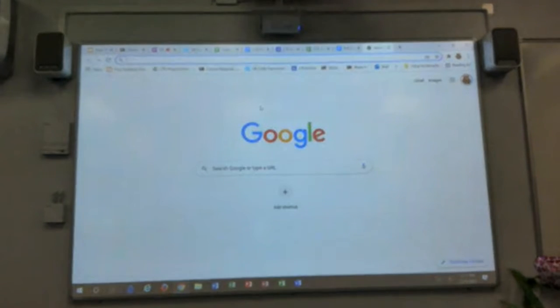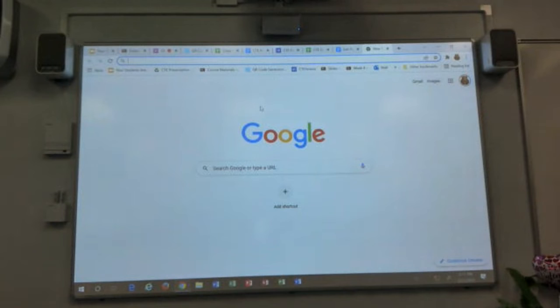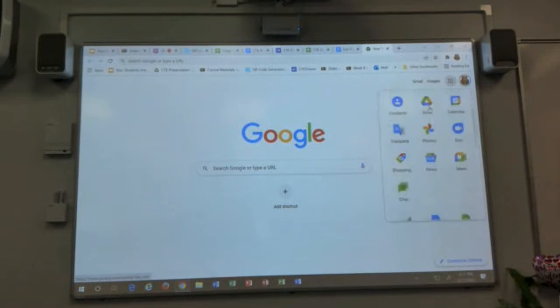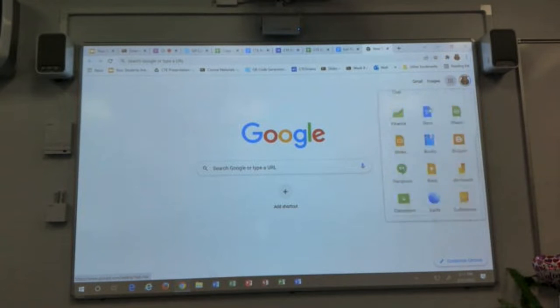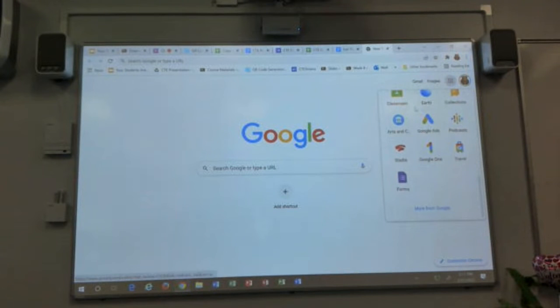And if you're at the Google homepage and you're logged into Google to your Gmail or whatever it may be, everything that is available to you is right here. So you'll see Google Apps. You can scroll down and pick. So I'm going to pick the Google Forms.